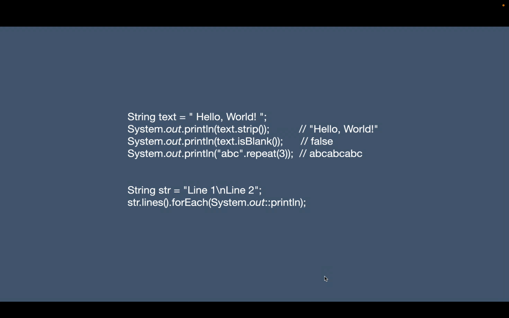If you see here, we have declared a text string variable which has the value hello world. If we print text.strip, this strip method got introduced in Java 11. The strip method will basically trim spaces from the start and from the end. It will remove spaces before hello and after world. So if you see, the output will be this.